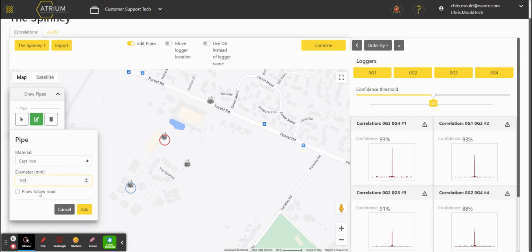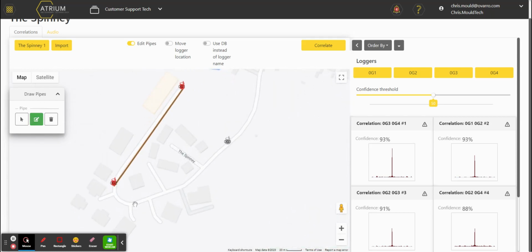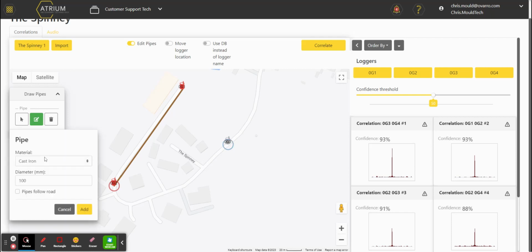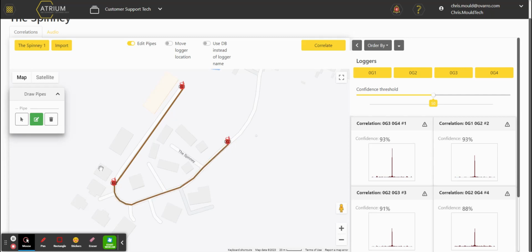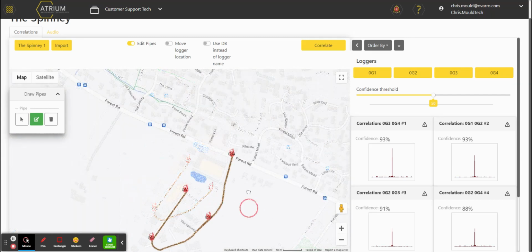You can set the diameter you want, and you can ask the pipes to follow the road if that's how the pipes follow on your map, on your plans. So what I'm going to do is add, and it'll follow from there. So what I'm going to do again is draw it from here to logger 3, cast iron. Pipes are going to follow the road, and click add. So it follows the road round for you, nice and simple. Add. Perfect.